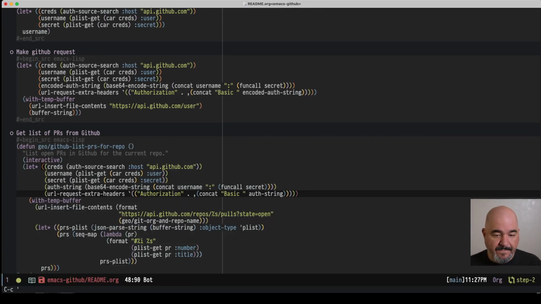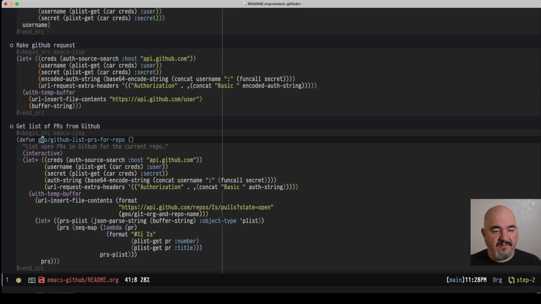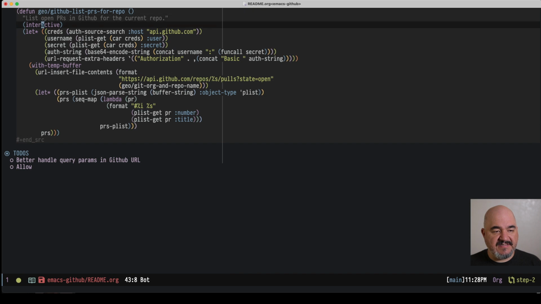I'm going to save this. I'm going to put down here in the to-dos, let's say, better handle query params in GitHub URL. And allow, are we going to allow this to accept a repo, or is it just the current repo? List PRs, let's just say for current repo.